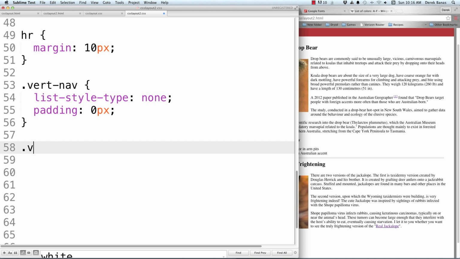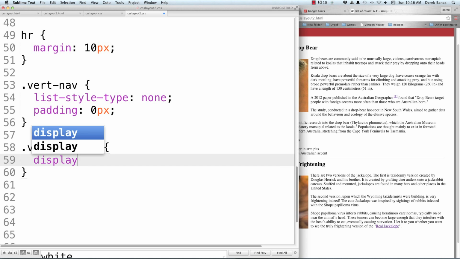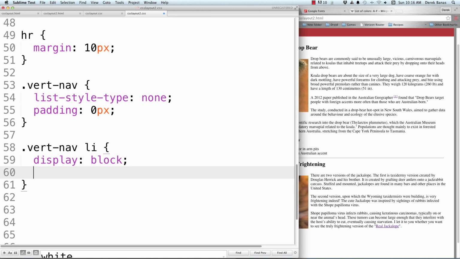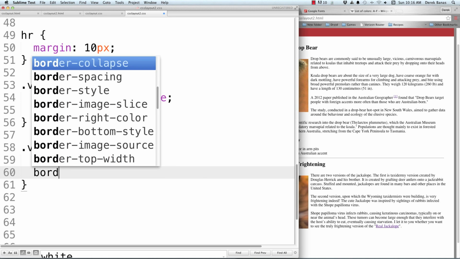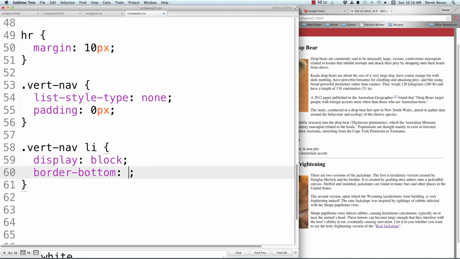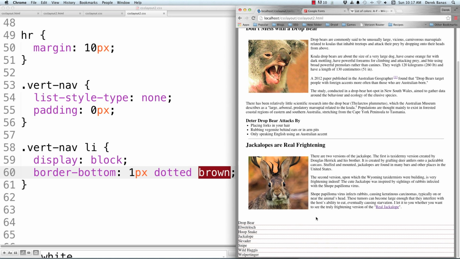If we want to target the individual list items now, we can go vertical nav, LI, and I'm going to want to display them block in this situation because I want them to be on separate lines, and I also want to be able to style them by messing with the borders and so forth. And border bottom, and I want to put 1 pixel dotted, and let's make that brown. Reload, and there you can see they are down there.